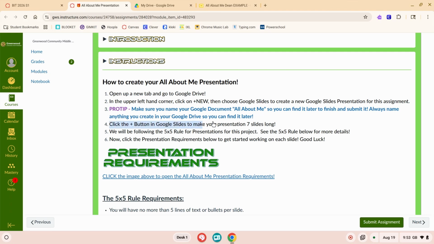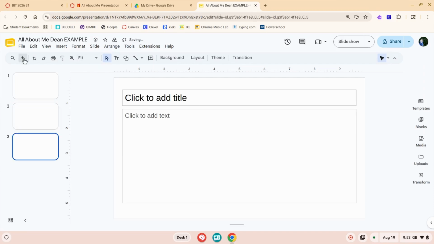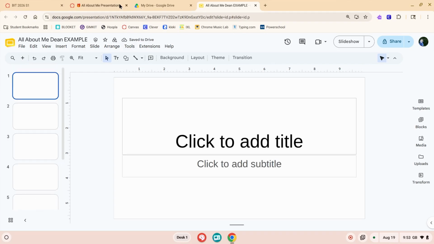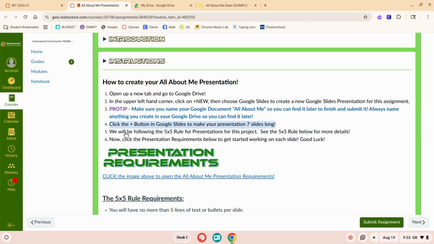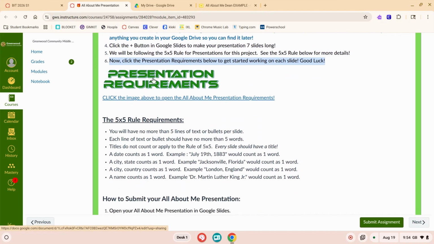click the plus button in Google Slides to make your presentation 7 slides long. Do you guys see this? So I'm going to go up here to the plus, and I'm going to do, there's 2, 3, 4, 5, 6, and then the last one. And we're going to go back to slide 1 again. And we're going to be following the 5x5 rule. See the 5x5 rule below. And then finally, notice we're going to click on the presentation requirements. This big green button right here has everything we need to show us what goes on each slide, what it should look like, and how you're graded.